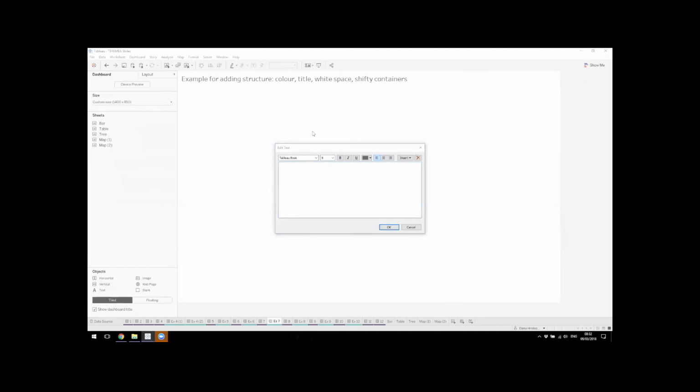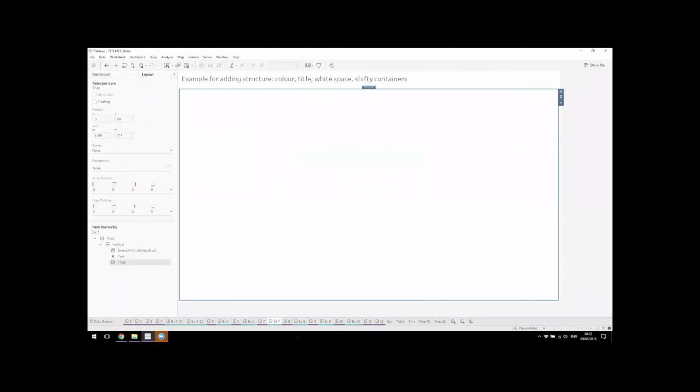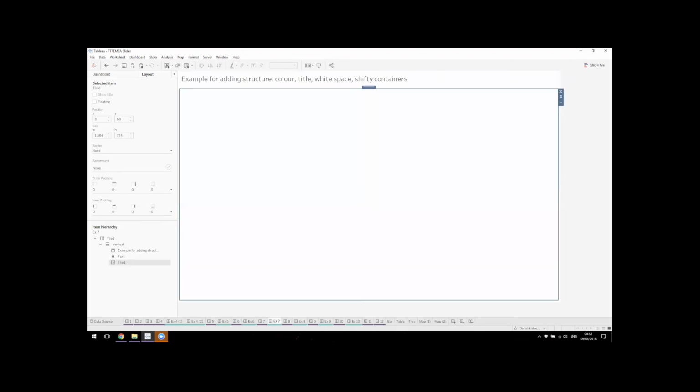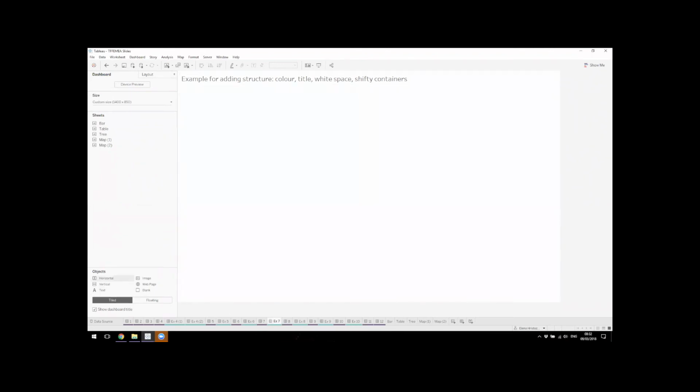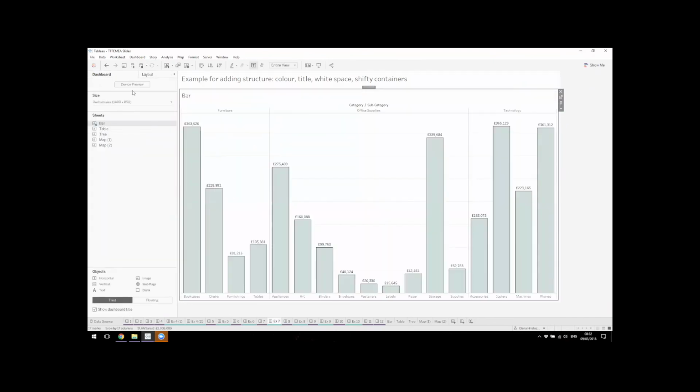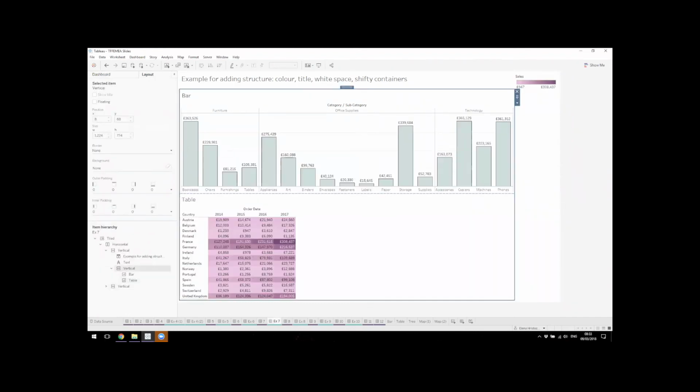What I also do is I get rid of this tiled underneath. This is something else I like to do. Use white space as a placeholder. I'm not going to demonstrate this because I can point you to a few more resources at the end that show you how to do that. And something else to do: you drop in a horizontal container by mistake, but now you need a vertical one. That is not a problem because containers have a slightly shifty nature. Once you bring in a horizontal container, you bring in something else next to it, something else inside. And if you want to arrange an object underneath it, you can do so, and it's just going to change from a horizontal to a vertical.